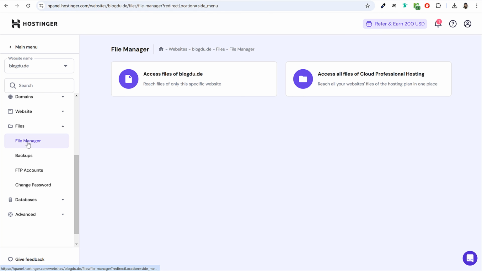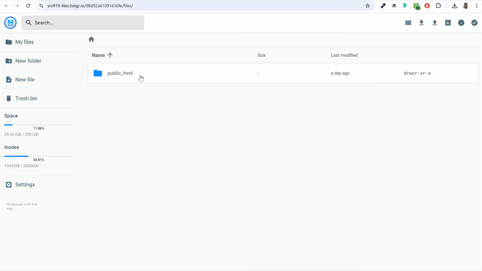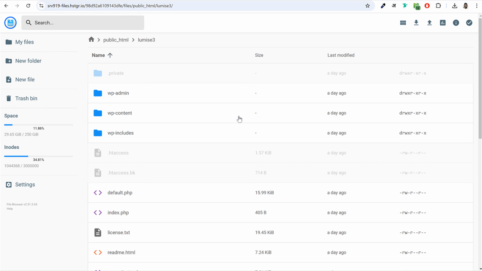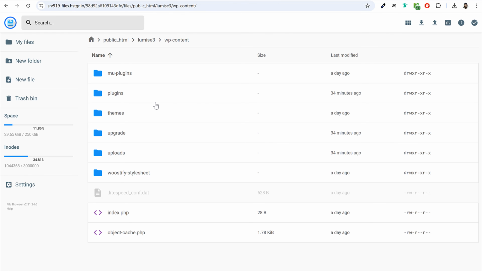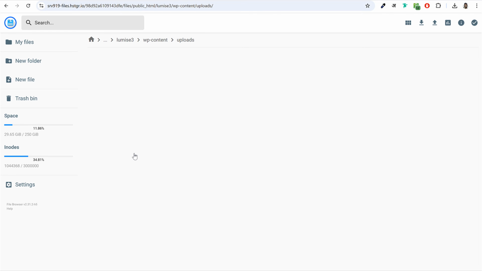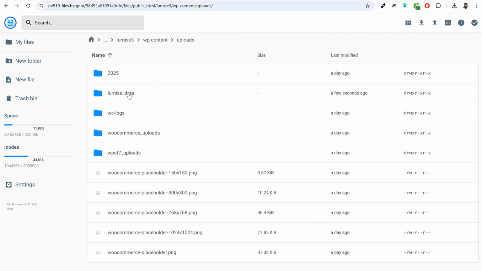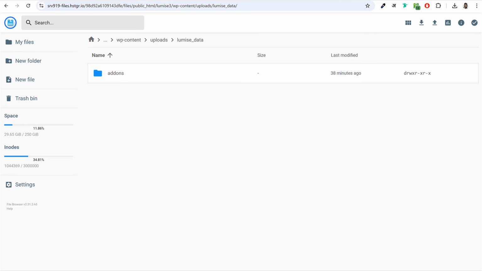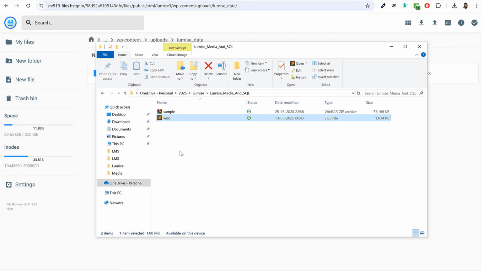Click on File Manager and click on Access Files of whatever your domain name is. Now open Public HTML. Under Public HTML, you will see this option, WP Content. Open that, and under WP Content, open the Uploads folder. Now inside Uploads, you will see Lumise data. Open this, and now we can upload this zip file over here.